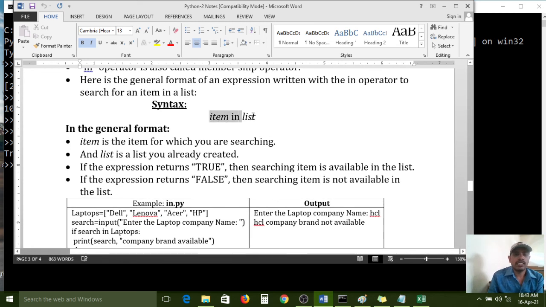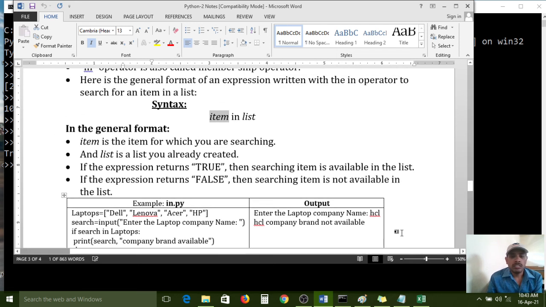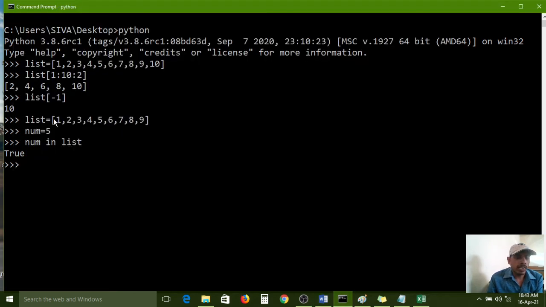So this is the syntax. Carefully observe, and this is a 4 marks question. In the general format, the syntax is: item in list. Item is the item for which you are searching. Actually, this is searching. Whatever the requirement we have, that searching item we configure here. We need to configure it in this place. And list is a list you already created. Nothing but this list I already created. This is my requirement, the searching item. So that's why I gave it here.